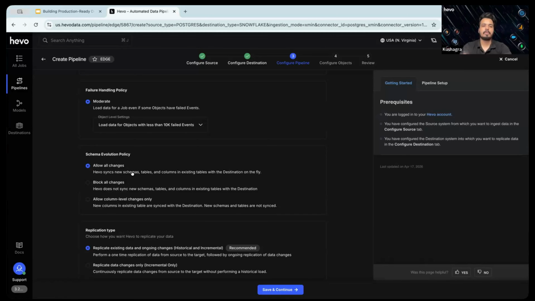Revisit your objects in case you want to resync any object. You can go on and just resync that object. You, again, do not need to be dependent on the entire pipeline. You can operate at an object level once the pipeline is created.